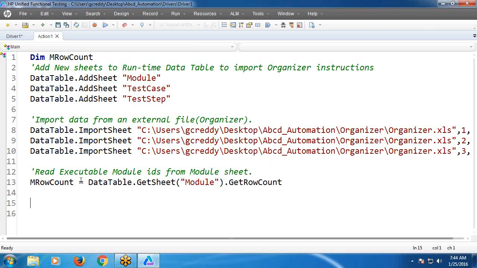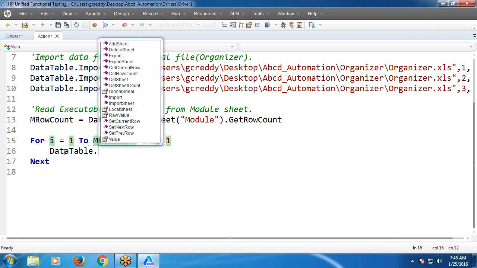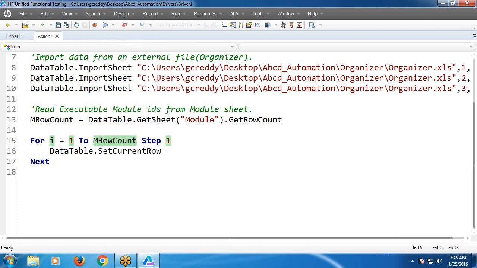Next, open loop structure: for I equal to 1 to m row count. Step 1. Next, set current row. Data table dot set current row of here I, indicating rows I.